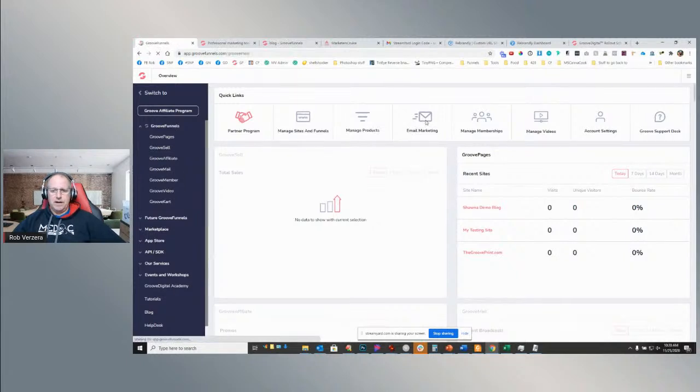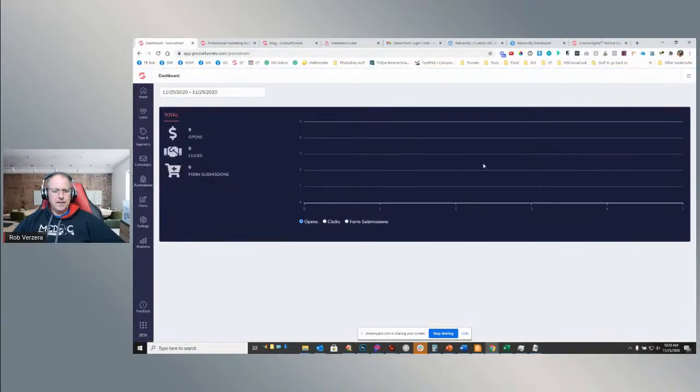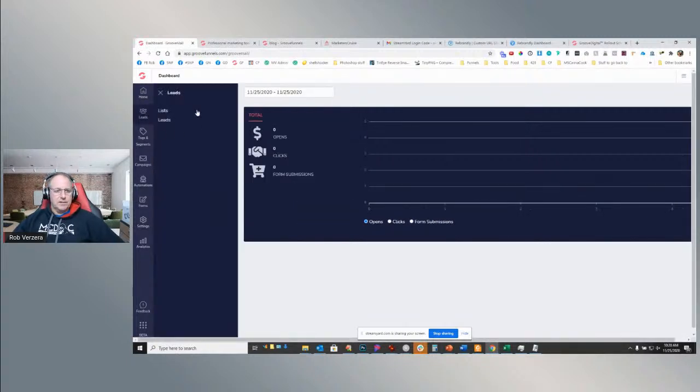All right, so we'll go ahead and click on email marketing. And the initial thing you have is your dashboard. It'll show some general stats right here for you. And then you can see all the navigation here on the left-hand side. So we'll start off here with leads. Under leads, you have two things. You have lists and leads.